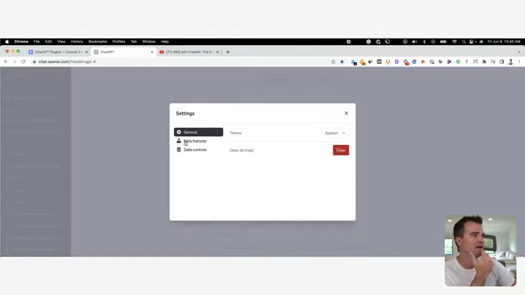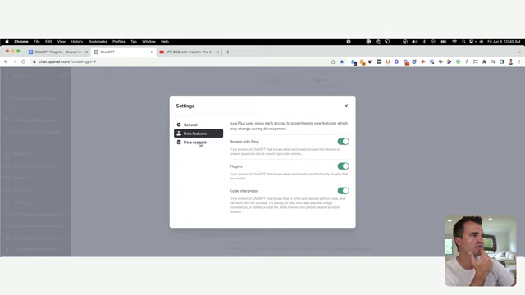Under Beta Features, you can see there's a couple of options here. If you're on Plus, I actually recommend turning all of these on if they're not already on. But you can see plugins here. You'll need to enable it. So click the button so it's green, and that should turn it on.